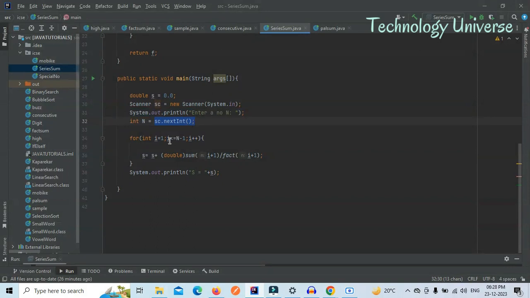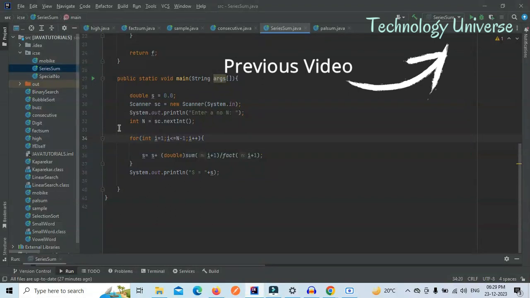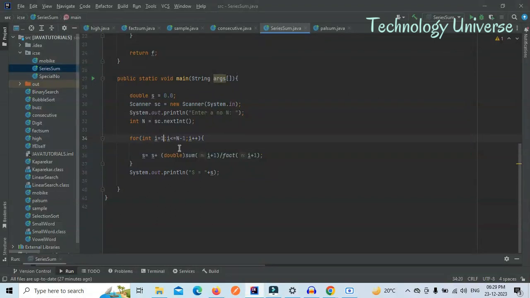Now I am calculating the sum of the terms of the series. This line is one term, basically. For generating the terms, if you remember, in the last video we discussed the pattern: the last term is the sum of the natural numbers up to n in the numerator and the product of the natural numbers in the denominator.